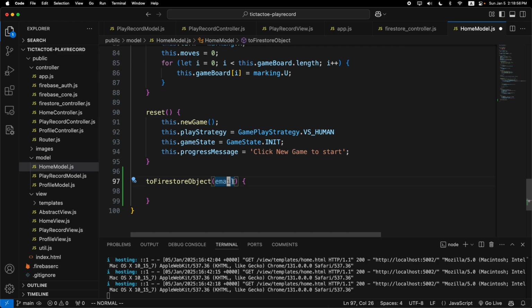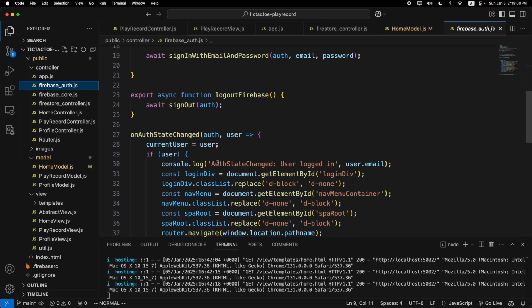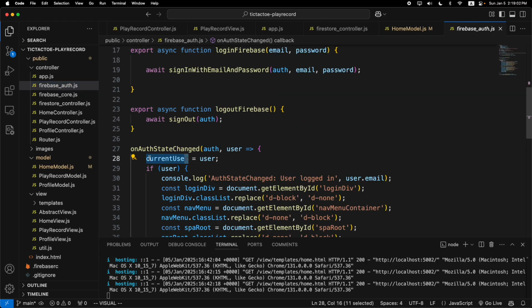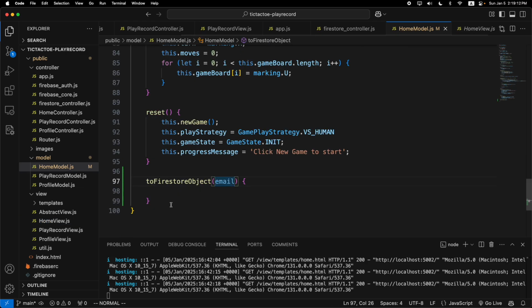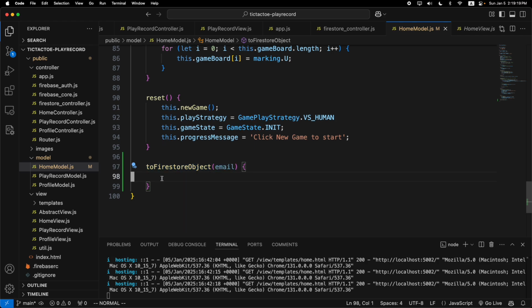This email is provided from the Firebase auth when the user signs in. The current user is the information. So in the home view, home controller, we had such information, and then current user is available. So when the game is over, before we call the toFirestoreObject from the model, we are going to provide the email, which represents the ownership of this record.